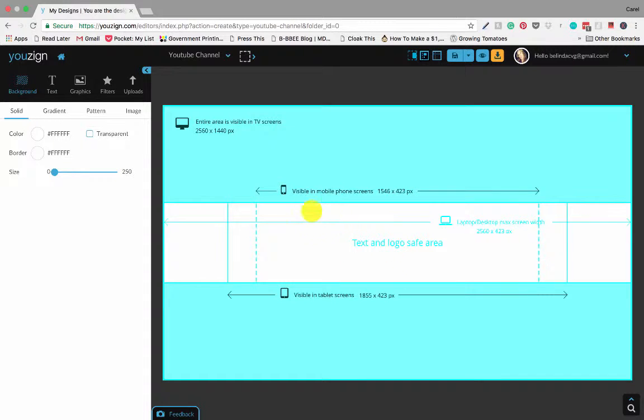So if you look at it over here, you will see that this whole area is visible on TV screens. On laptop and desktop computers, it's this width and only this height. On mobile screens, it's only this width and this height. And on tablet screens, it's only this width and this height. But we are going to be designing for mobile first.